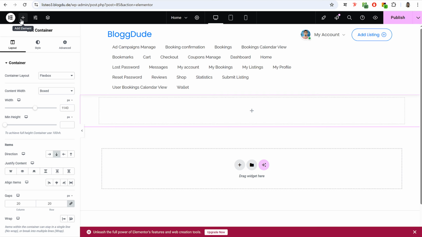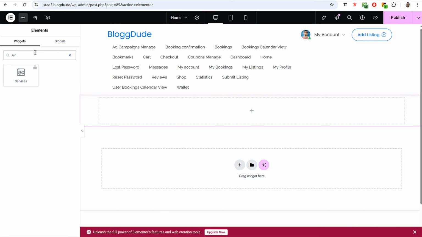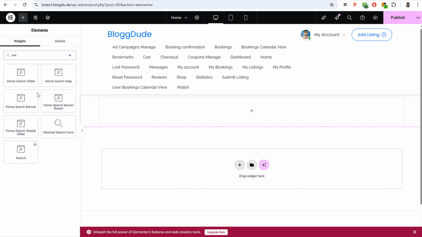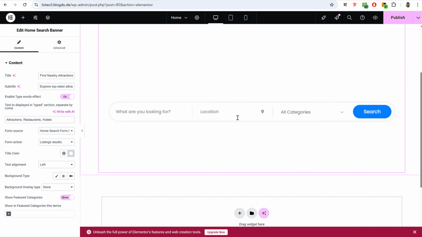For this, we'll click on this plus button over here at the left hand side, which says add element, and search for search banner. Okay, if you search for search banner, we want to select this option, home search banner. Okay, drag and drop it over here. This is how it will look.